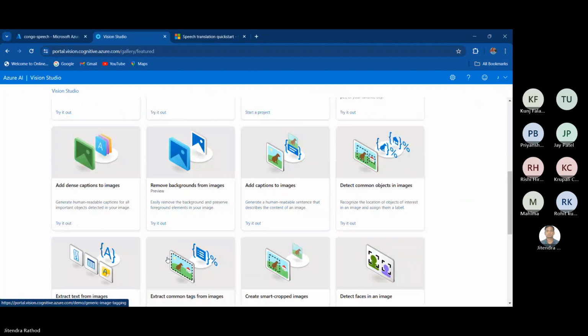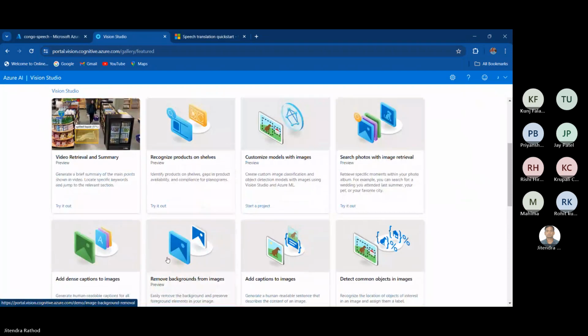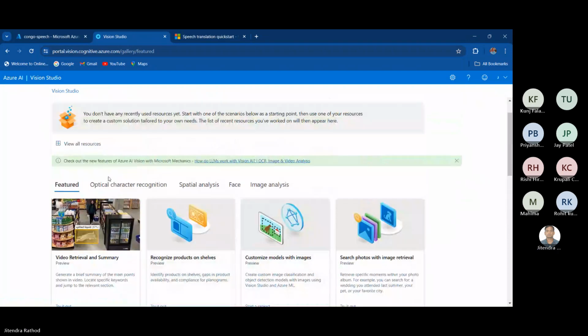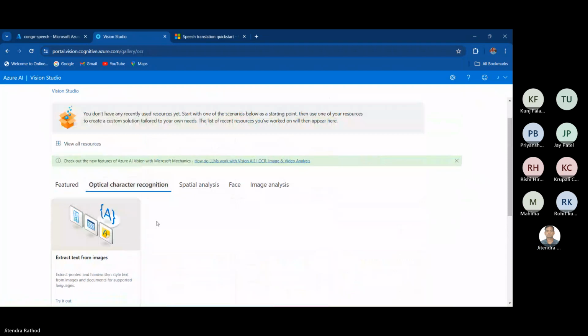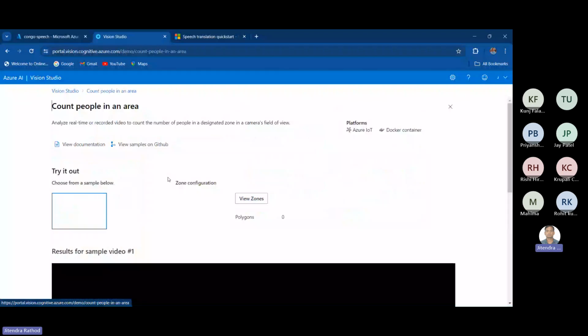Let's see some examples with the services. Which one will we go with? Count people in an area. Okay, let's see this one. Here is a sample video which is given to see how it works. This is one video which we can use for understanding this particular demo.